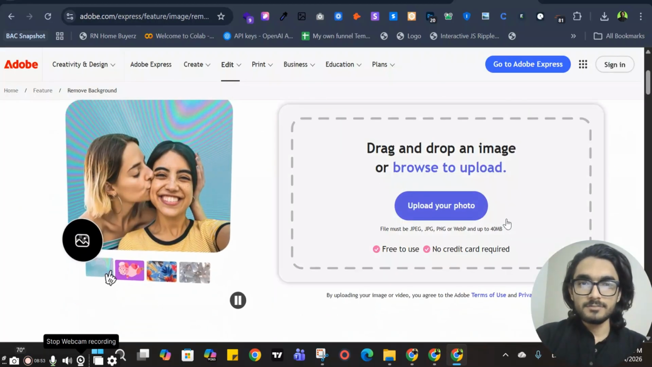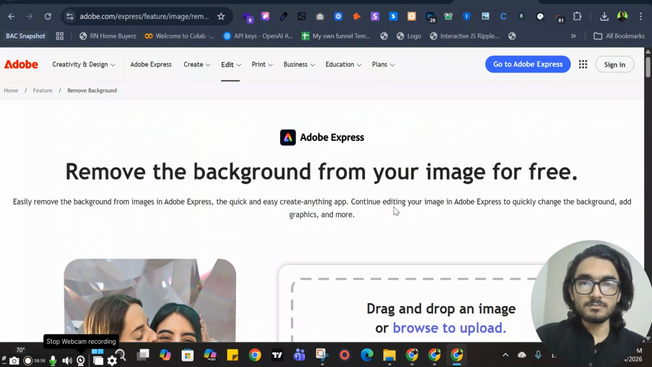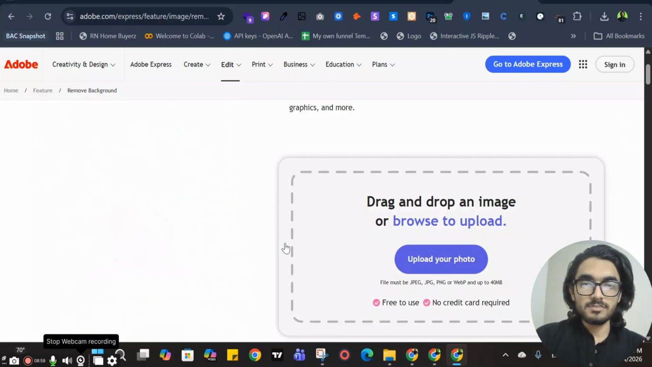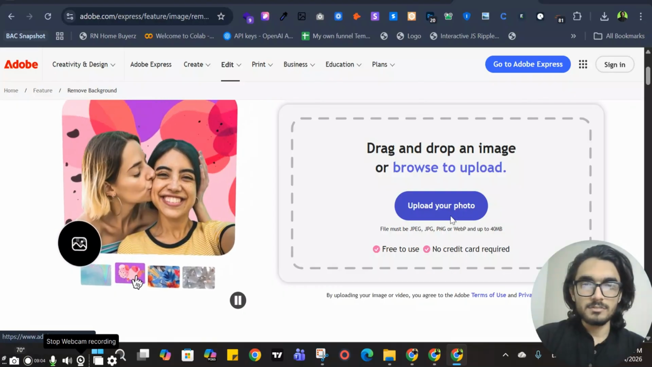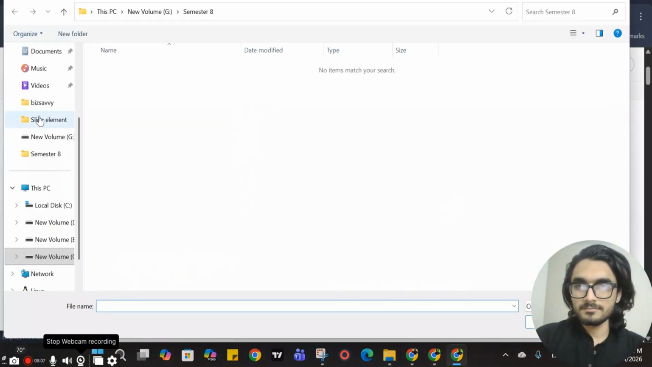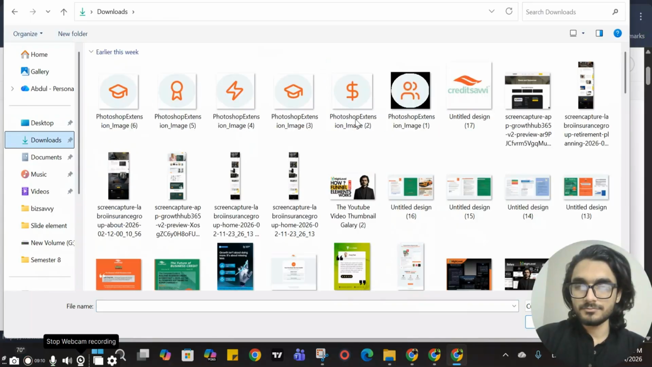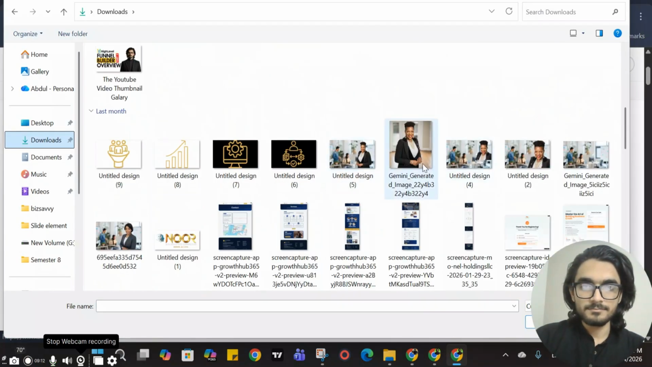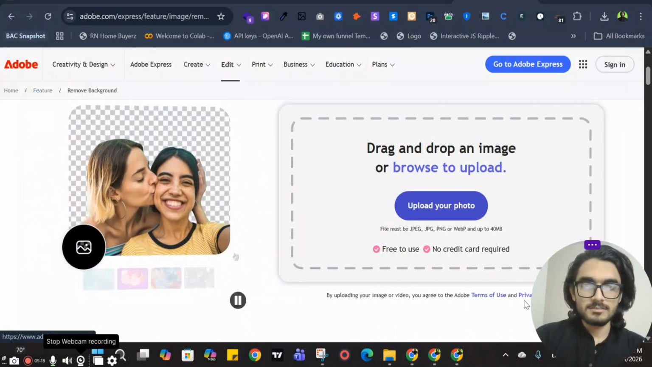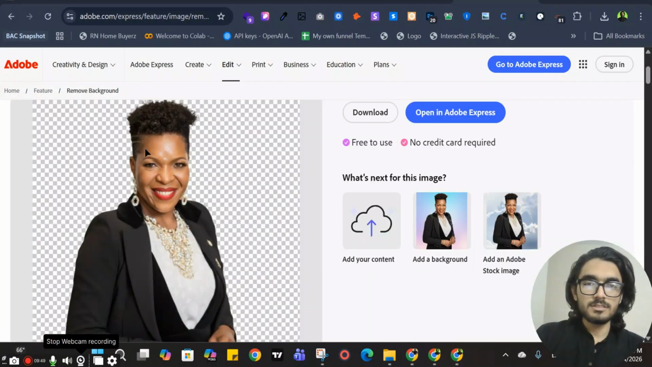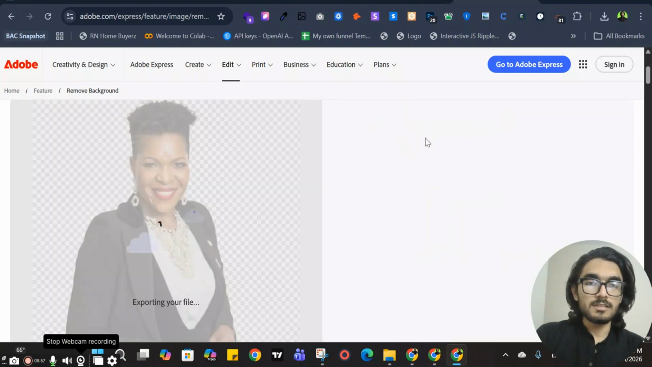Okay, so when you open it you can see this interface. You just have to click here to upload the image, and I think we can upload one image to see how it works. Downloads, and then I think we can use this just for understanding purposes. Okay, so you can see the background is removed, and the image quality is also the same. The image quality is not dropped in this tool. You just have to click here and download the image, and the image is downloaded into your system.